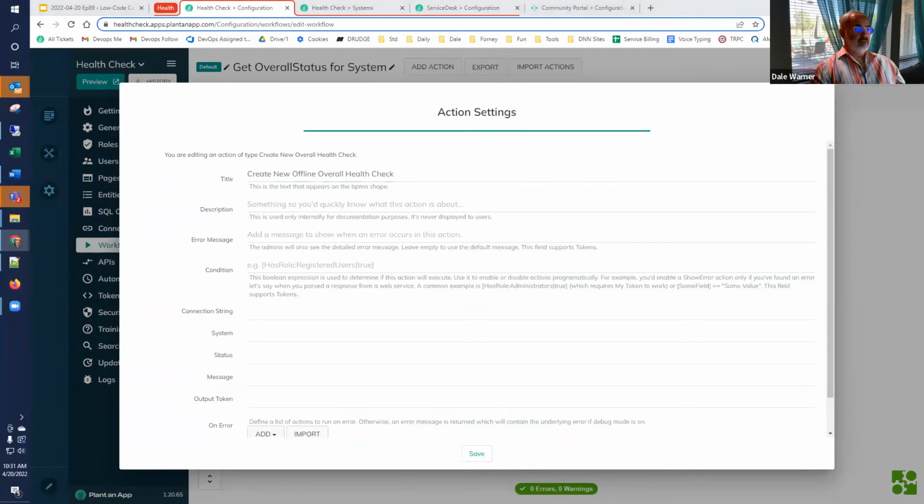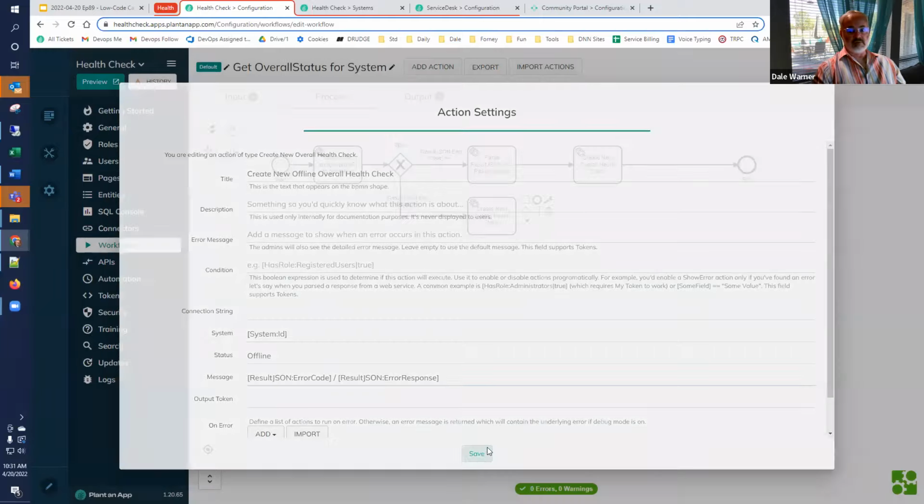And so the variables for that are very similar. We're going to have a system, still for the system ID that was passed in. The status is going to be offline. And then the message, we're going to take the JSON result from when we queried the server. We're going to get the error code, and I'm also going to put a slash in the error response, the other variable that was returned. So whatever got returned, but we're going to consider the system to be offline. And so we create a record for that.